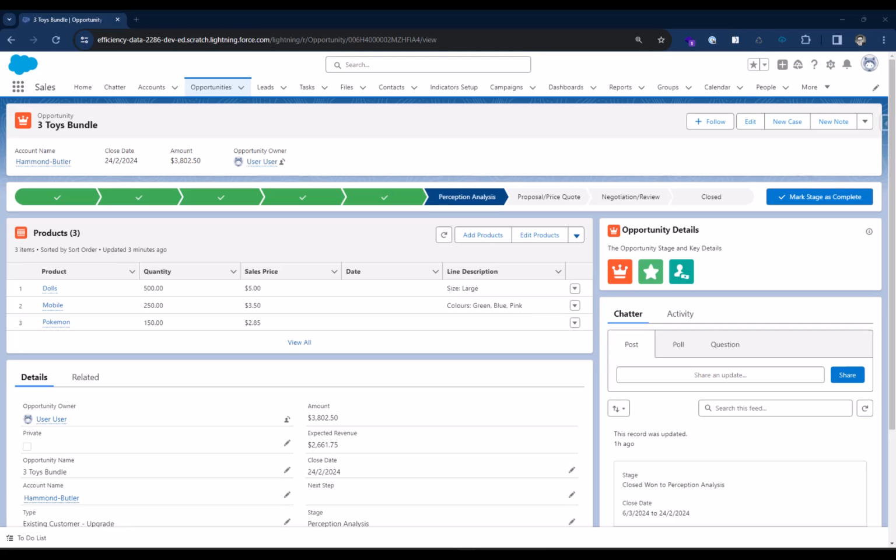Hi, so I just wanted to show you a really cool feature with the Salesforce indicators. So this is a regular stock standard opportunity page, and I have a few Salesforce indicators set up already. I have the opportunity is open. I have the opportunity value is between 1,000 and 5,000, and I have this is an existing client.